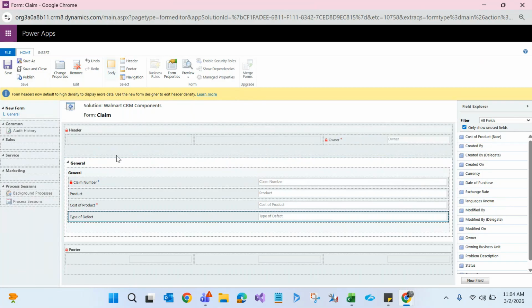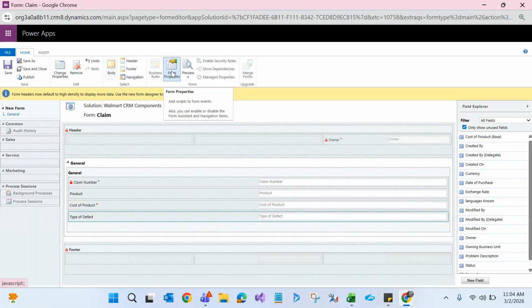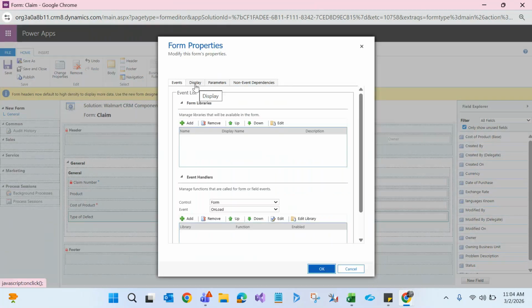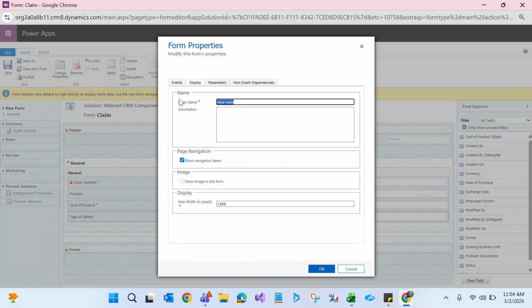Okay, so I wanted to give the name. This is just a new form. Name of the form is new form. Click on form properties. I wanted to change the name of the form. Click on display. The form name is new form. Change it to, let's say, service manager. Or you can give it something like basic claim information. So this is the name of the form, basic claim information. Okay, so click on OK.